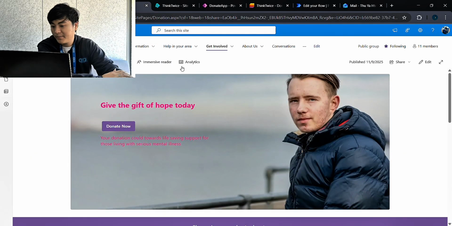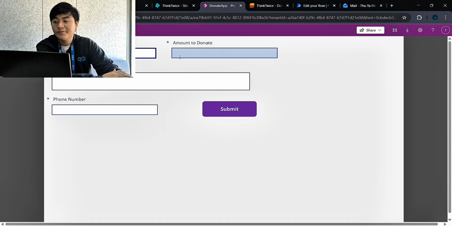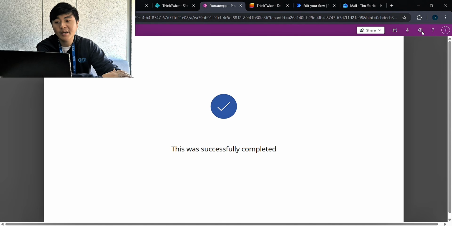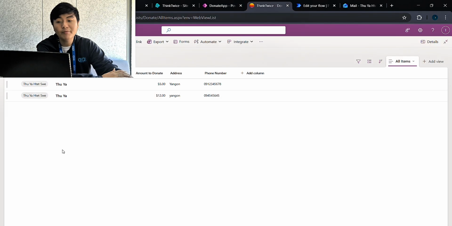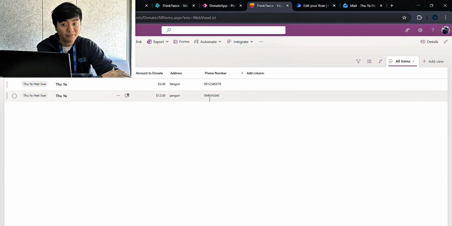If you press the donation button in this page, you will be taken to the donation page. If you press this button right here, you will be greeted with a form. The form is integrated using the Power App. So if you fill all the required fields and submit this form, a list will be created right here. As soon as a list is created, the Power Automate workflow that I created will send you a thank you message. So let's take a look at the Power Automate workflow.